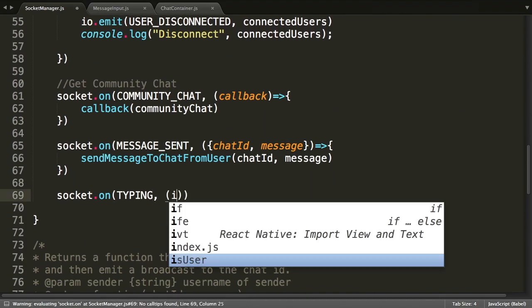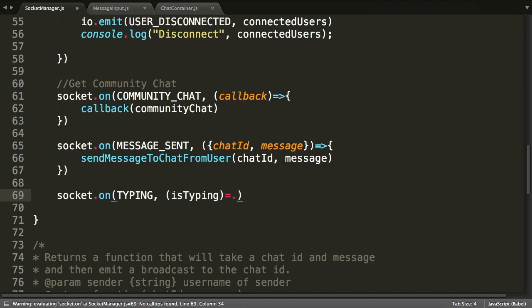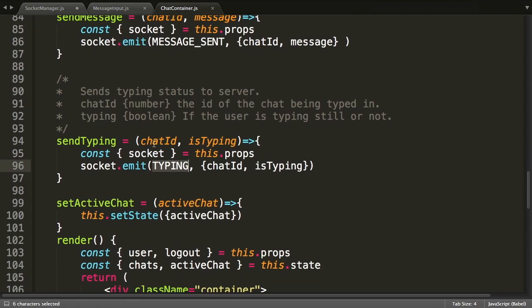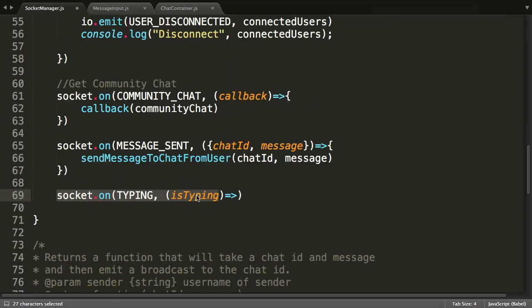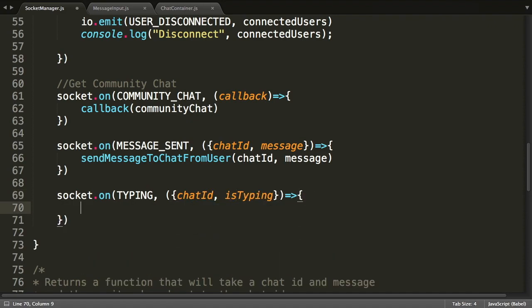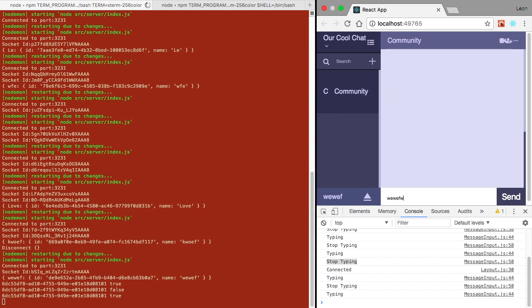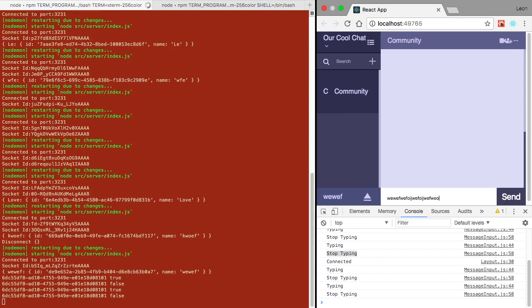All right, and that's going to get an isTyping variable and also a chat ID. Let's make sure that's correct. Yep, it's going to take a chat ID and isTyping, and that's an object. So in our socket manager, we get isTyping and chatID. Perfect. And we're just going to go ahead and log that as well so we can see that in our server. There we go. So now if we start typing, you can see that it says true and false, just like that.